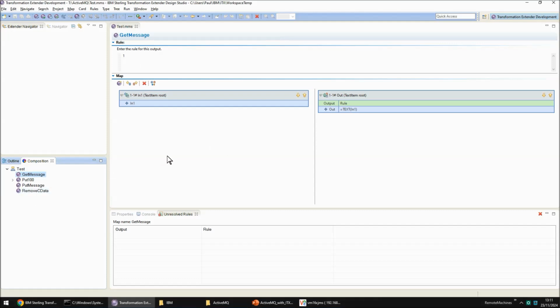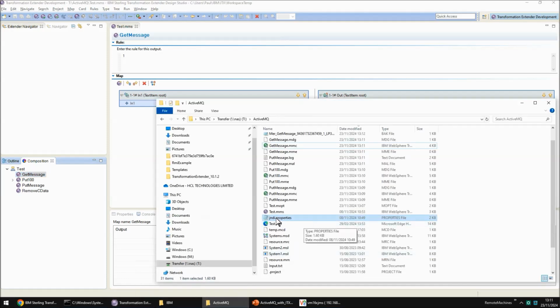So there we go. That's a quick demonstration of the old method of interacting with ActiveMQ using the JMS adapter. As I say, a couple of disadvantages. You can't really run it properly in Design Studio, and the jndi.properties file has to be updated to include any queues that you want to use. Let's move on now to the equivalent with the ActiveMQ adapter.